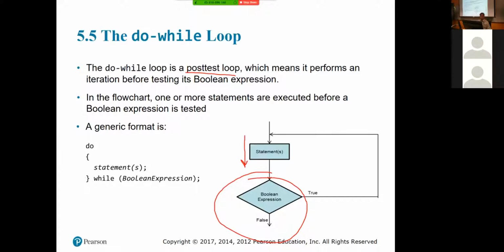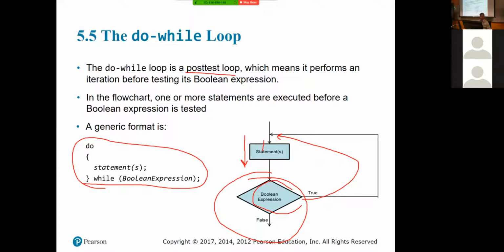So you execute these statements, and then at the end you test the Boolean expression. If it's true, you go back and do it again, and then you execute the statements again, test the Boolean expression. And this is the syntax. You have the word do up here, and then you have the statements while this. So it's kind of like the opposite, except you have to have this do up here.